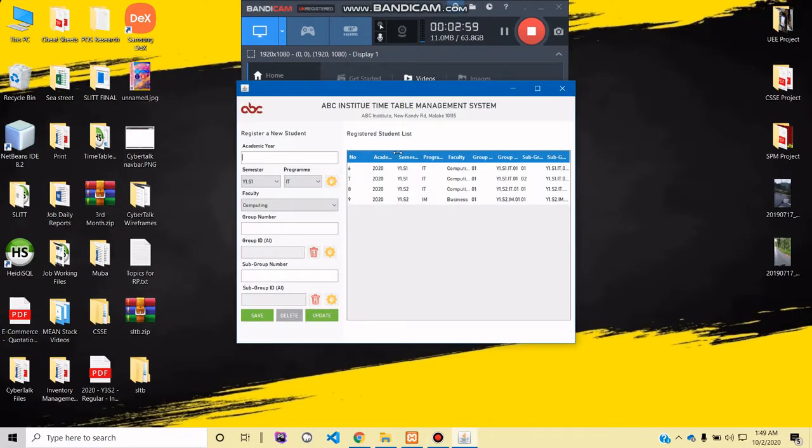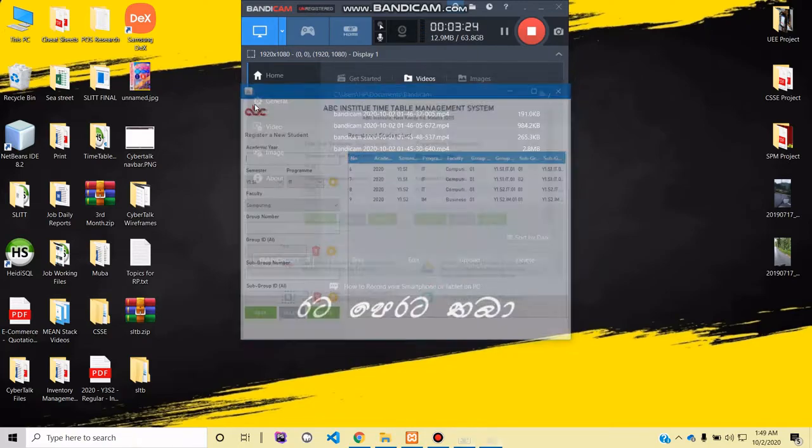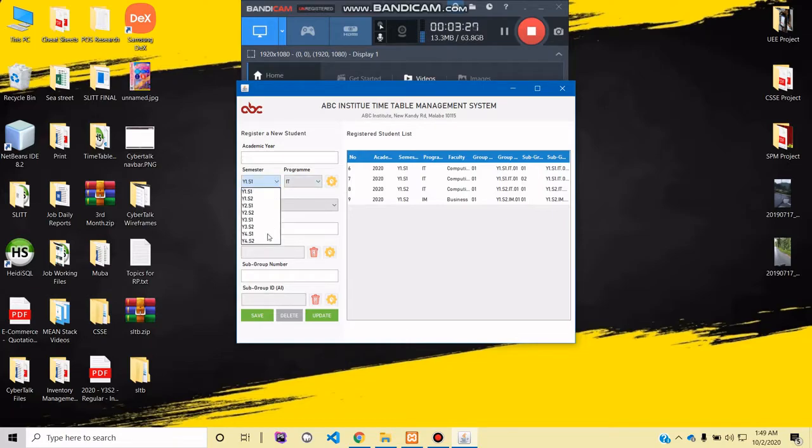For student registration, you can go here and then we can choose the academic year. So academic year now it's 2020. And you can select the semester and their programs. If you want to register, we have to register a semester program from here. You can register your semester and the year, and program registration you can do here. So once you do, it will automatically come to this list.